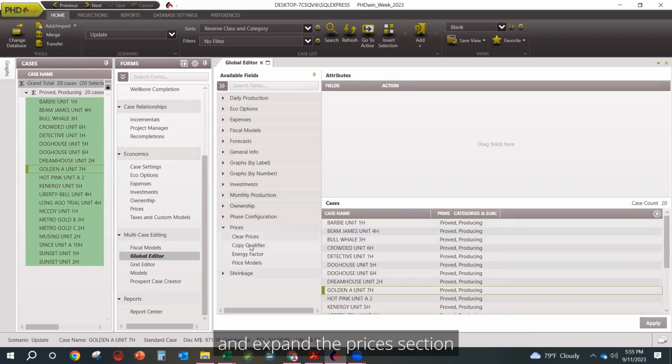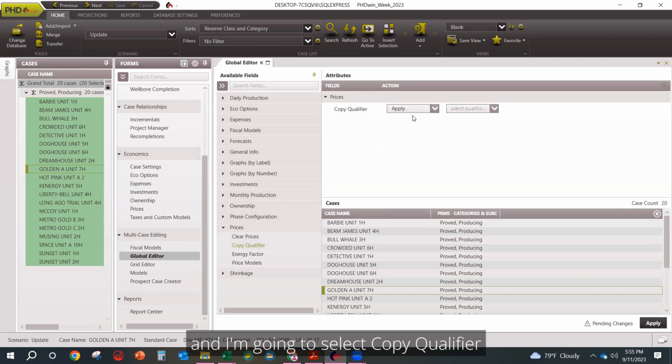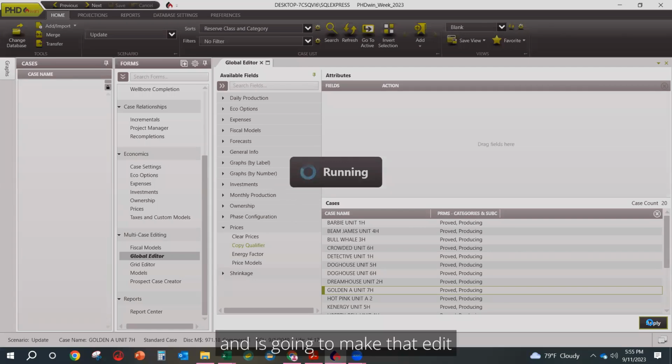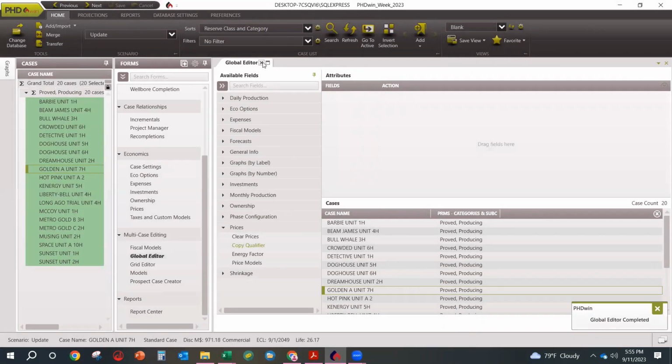I'm going to expand the prices section, and I'm going to select copy qualifier. All this is going to do is it's going to copy the current price deck and the current differential and save it under the update qualifier. And click apply, and it is going to make that edit.